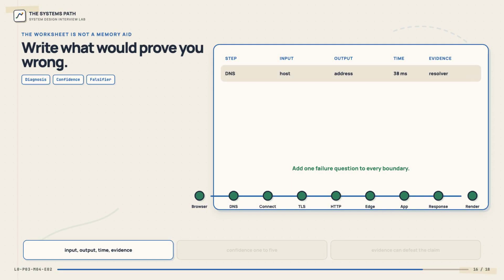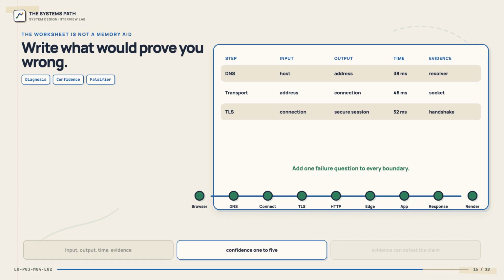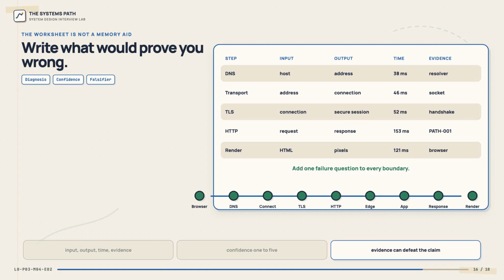Use the worksheet on any request. Give each boundary one row: input, output, time, evidence, and failure question. Then add your diagnosis, confidence from 1 to 5, one confirming signal, and one signal that would falsify it. This matters. Self-assessment is not guessing and checking the answer. It is making a claim that evidence can defeat. The diagram may change. The method survives.